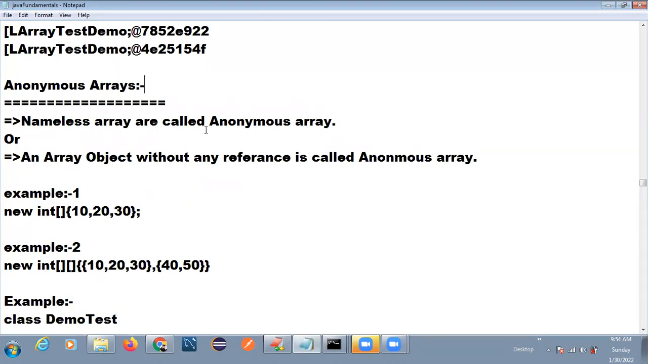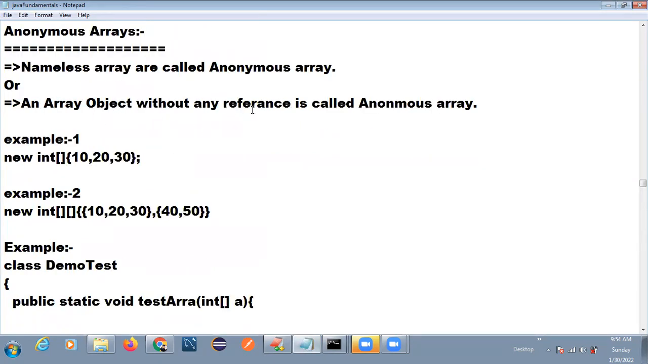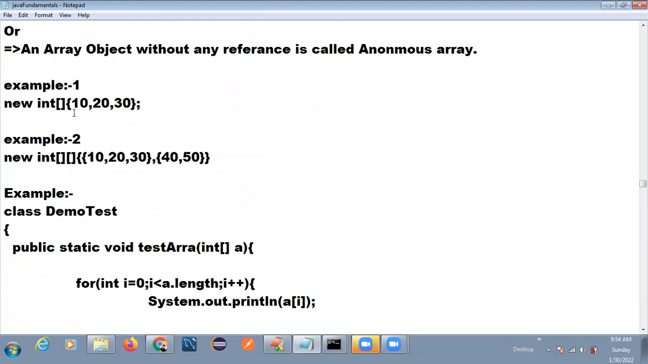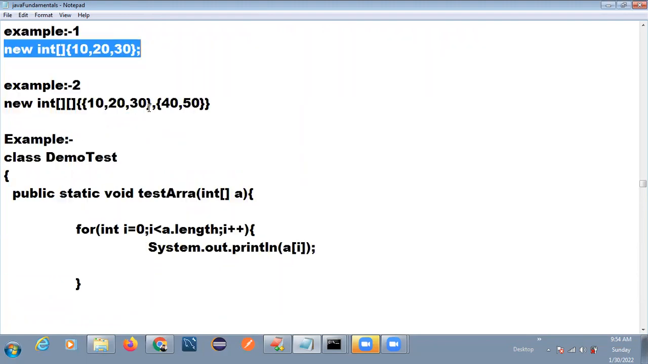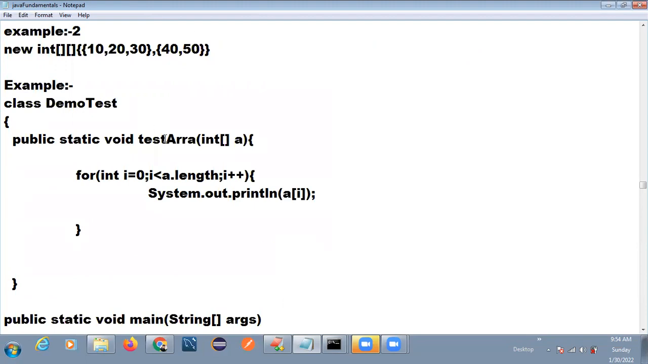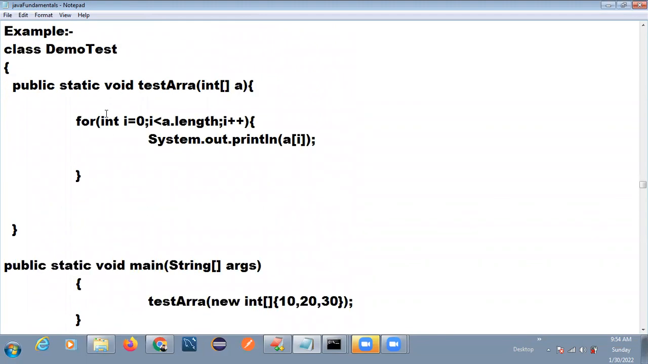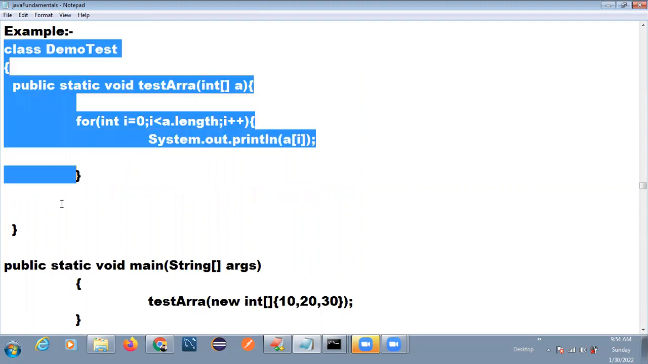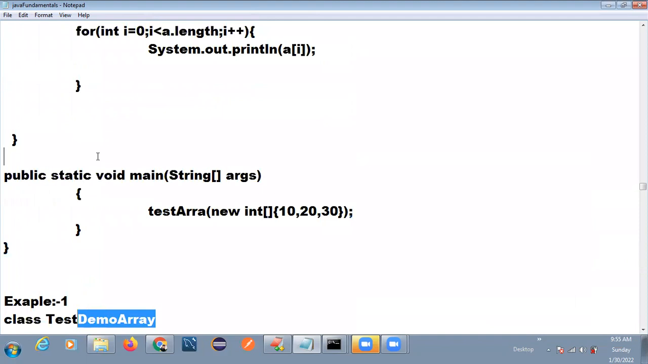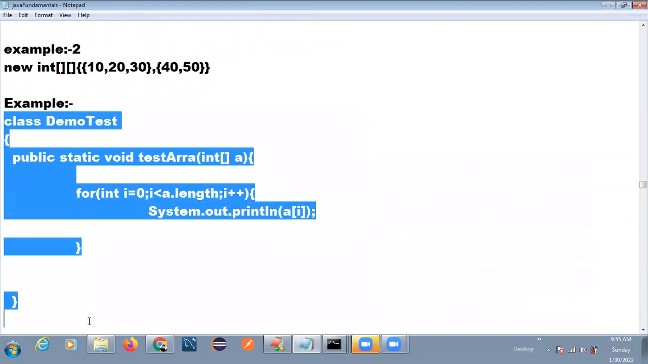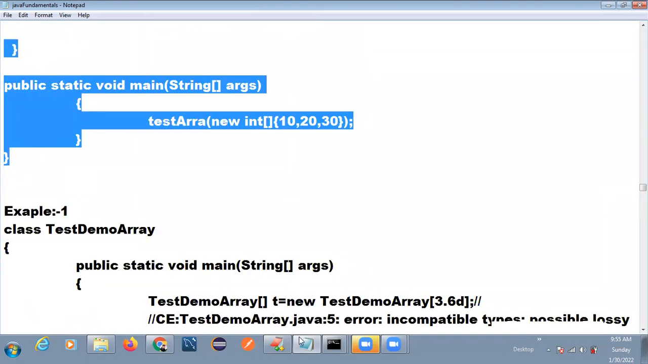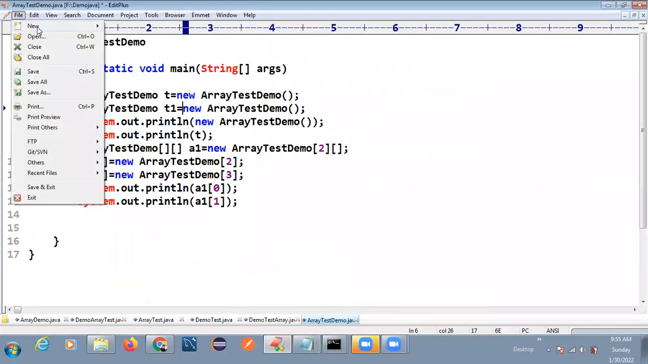Okay, so we have an anonymous array. A nameless array is called an anonymous array, an array object without any reference. Here we are not defining any reference, so this is how you can define an anonymous array. How can we use it? When you are creating any functionality and passing a reference parameter, let me show you this example. As an argument we can pass an anonymous array, which improves the readability of the code.